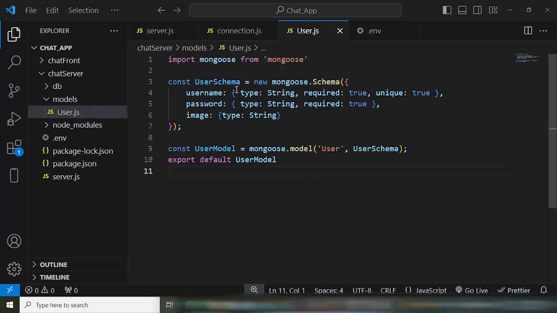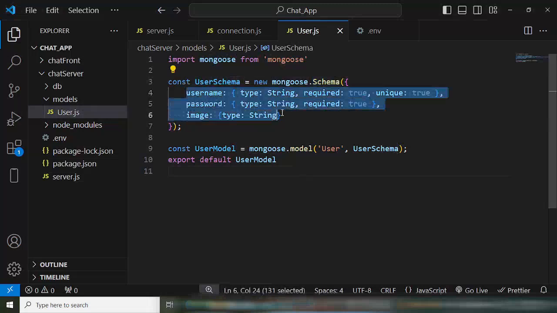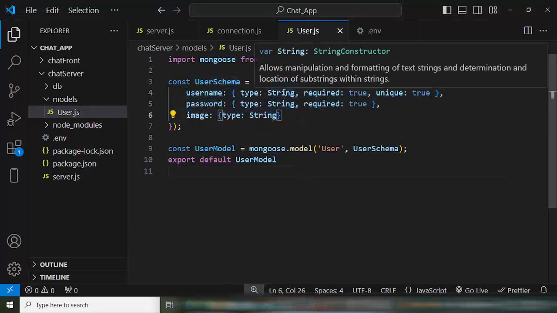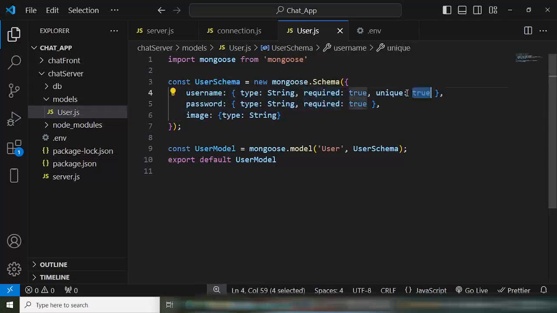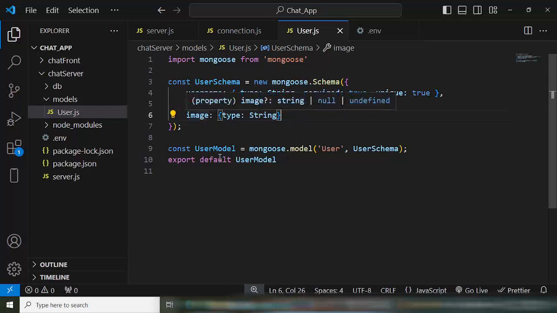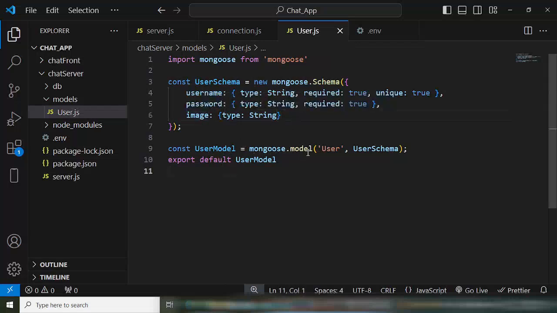First of all, I imported Mongoose, then the user schema, new mongoose.Schema. We have these three fields for our user. Username, which is type String, required true, unique true. And password, type String, required true. Image, type String. We would like to upload an image also, and we just want to store the name of the image in this field. After that, I have created the model with mongoose.model. I have assigned it the name user, which will be the collection name stored inside the database, and the user schema that I defined. Then I exported this user model.